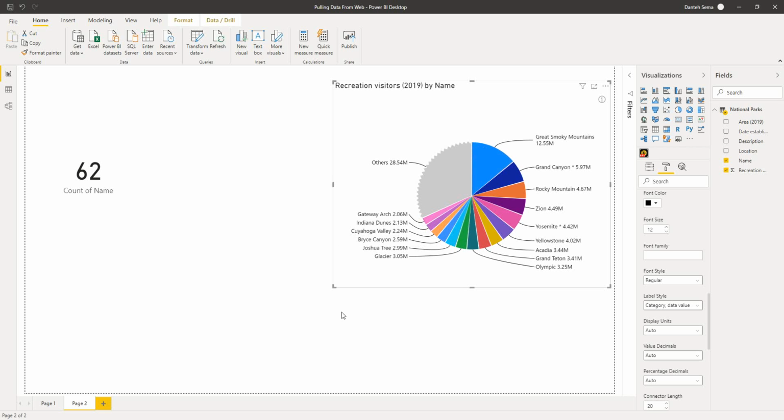And you can do much more with it. You can even do a visual to show the largest park, right? So although this is most visited, does not mean it's the largest. And I believe we have data here, the area. We have data to show the largest park. Okay, so you can do a visual to show that.